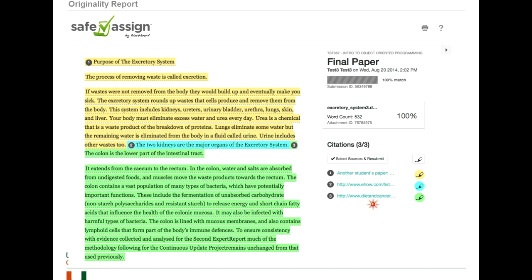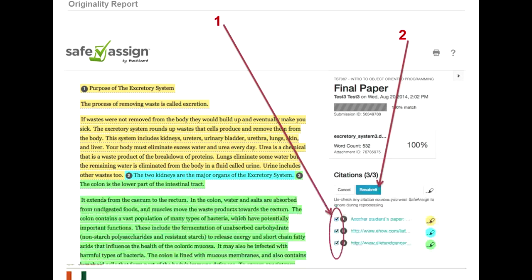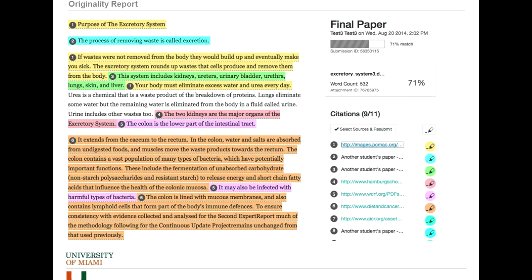Now, like I said, if a paper was submitted twice, you may want to rerun the report without the original paper. So you can click right here where it says select sources and resubmit. The screen will change a little bit, and you can unselect this box, click the resubmit button, and then the report will rerun. Now it looks quite different this time.